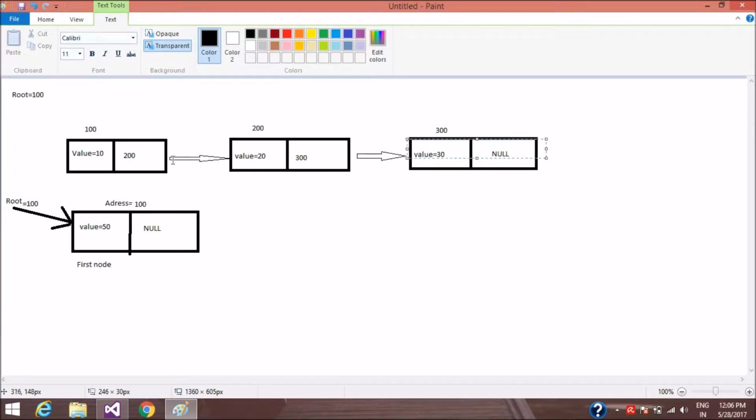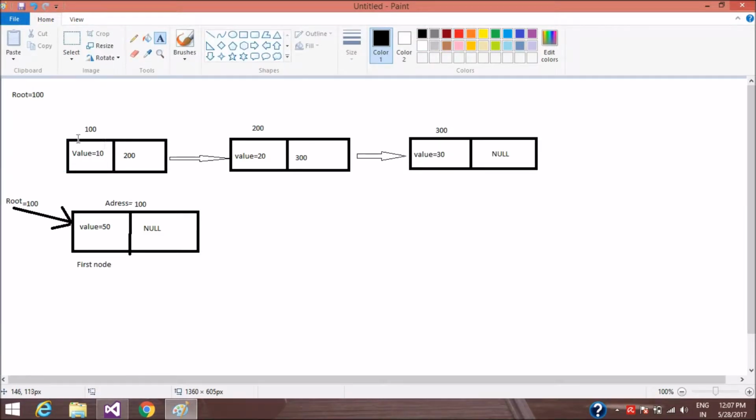Actually, linked list is nothing, just looks like an array. Okay, the most important difference between the array and the linked list is in array we have to give the size before we use it. But in linked list there is no restriction or limitation on the size of the list. So this is the main difference.